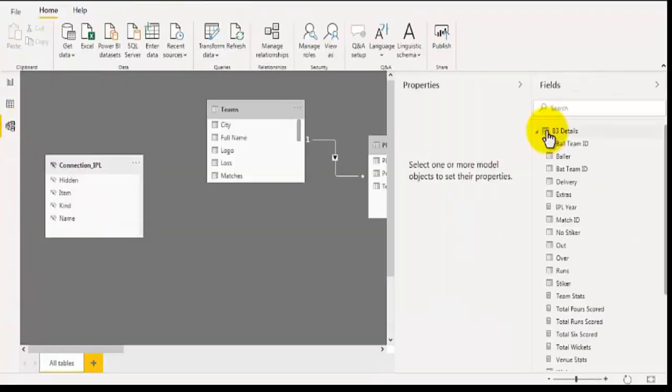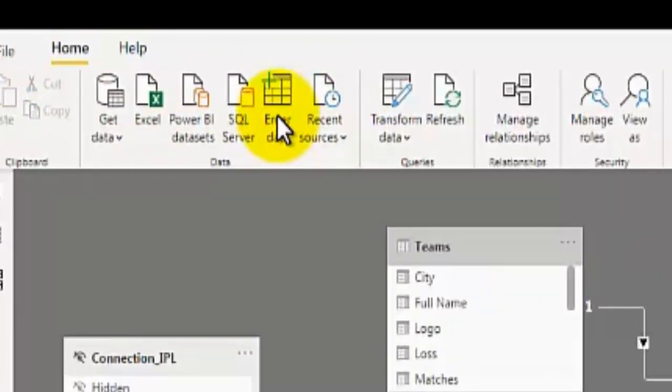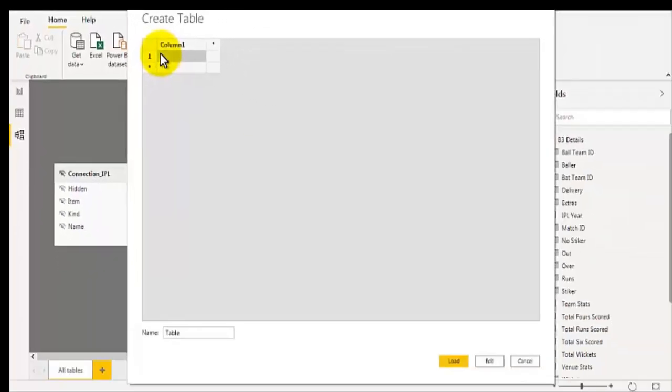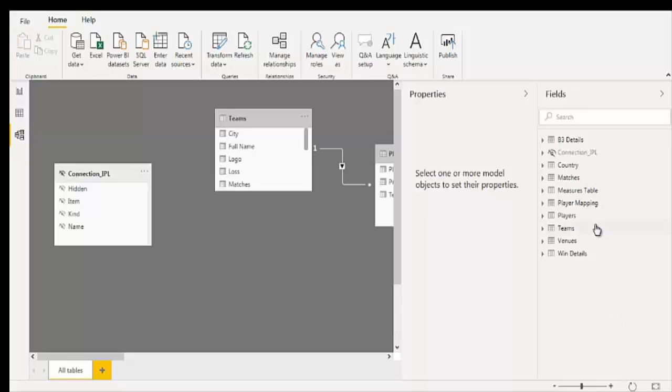First, go to model view, and now let's go to the home tab and click on enter data, and this will allow you to create a new table by manually entering values. So let's at least create one field in this table. Double click on this column 1, give a field name, type at least one value, and give a name to this table and click on load. Now this will create a new table with one field.